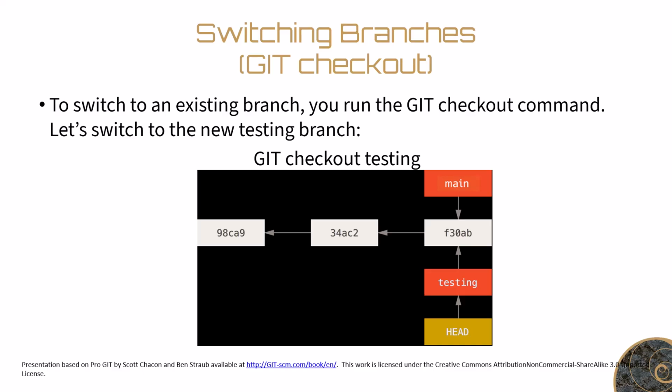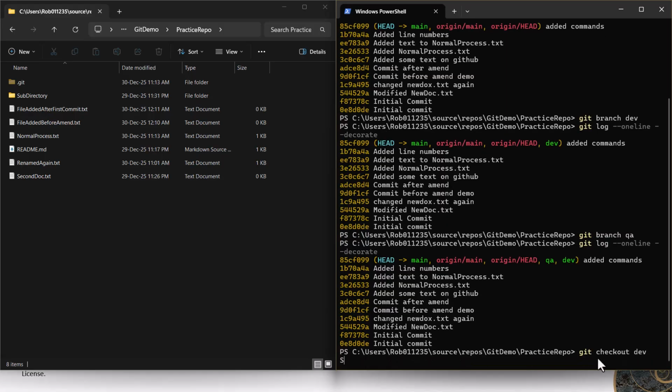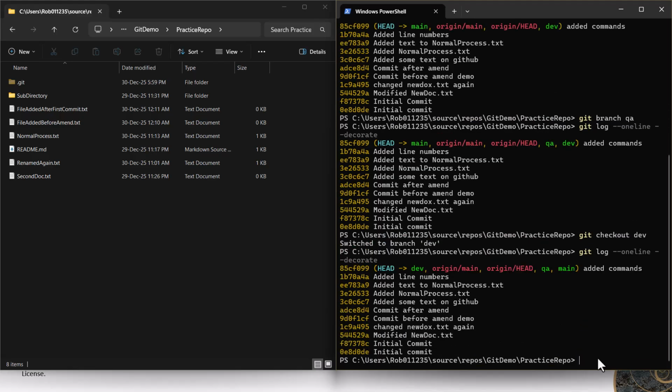So we want to check out a different branch. We use git checkout and then the branch name. So I'm going to check out the dev branch, and then rerun my log command, and you'll see now that HEAD is pointed to dev. So QA and main are still pointing to this, and we are now on the dev branch.